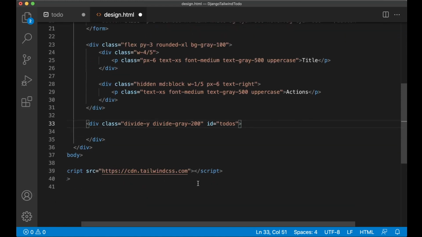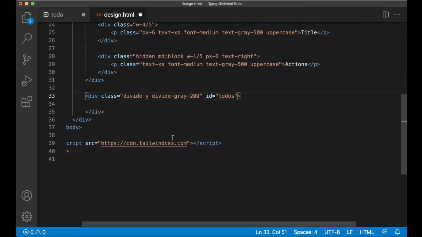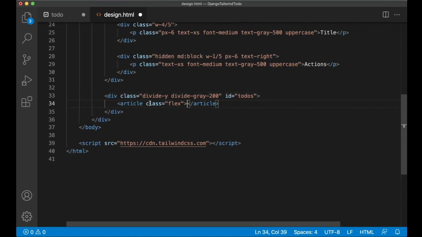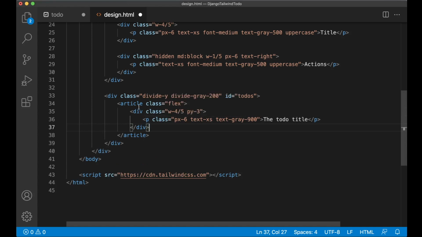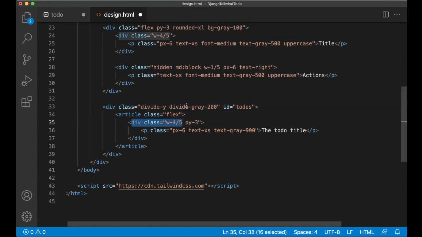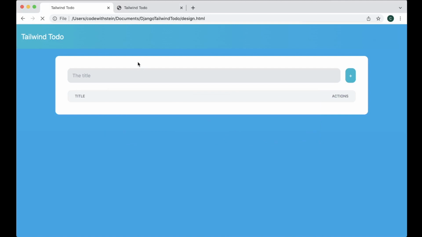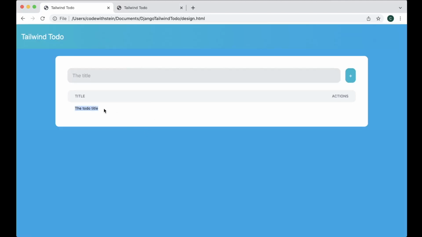Then I just want to add one static element here just for testing. So I can begin with the article class flex. And then first I want to show the title. So this should also take up most of the screen, just like the title up here. And some spacing above and below. And in here we have a paragraph with some spacings on the side. Set the text to be extra small and gray 500. If I look at this now, refresh, you'll see it here.